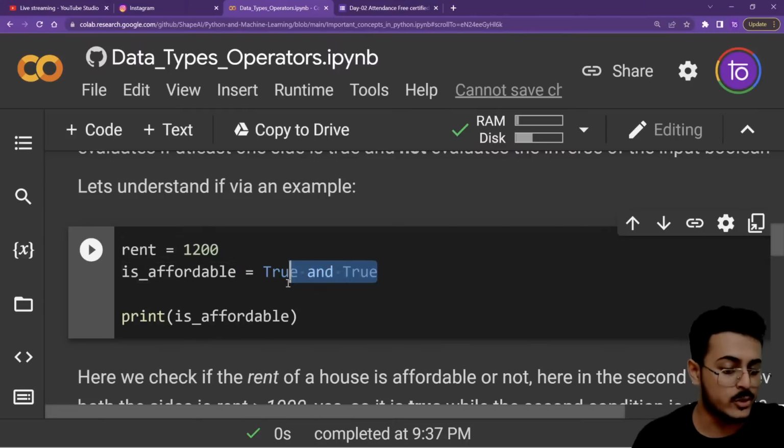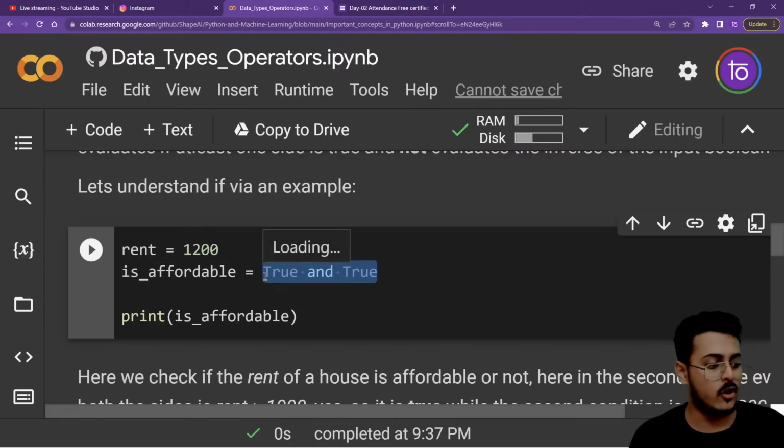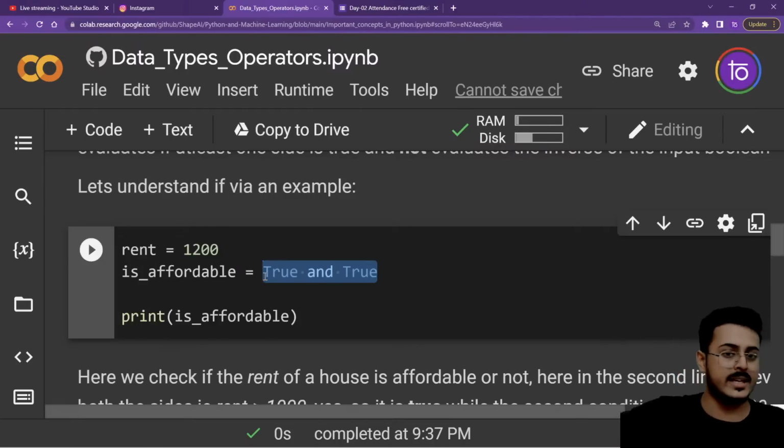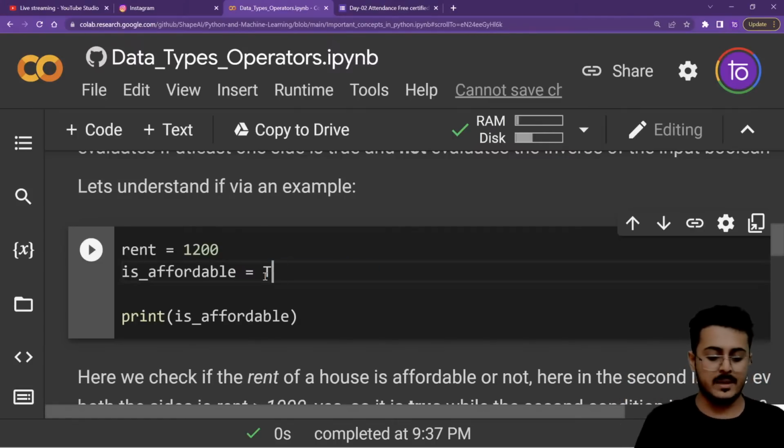What is true and true? You have already learned this in physics. What is one and one? Please let me know, guys. True. Again, one and one is true. We have already learned about it: and gate, or gate, nor gate. I don't need to repeat it. You have already learned it in physics in 11th and 12th standard. So this will again be replaced by true.